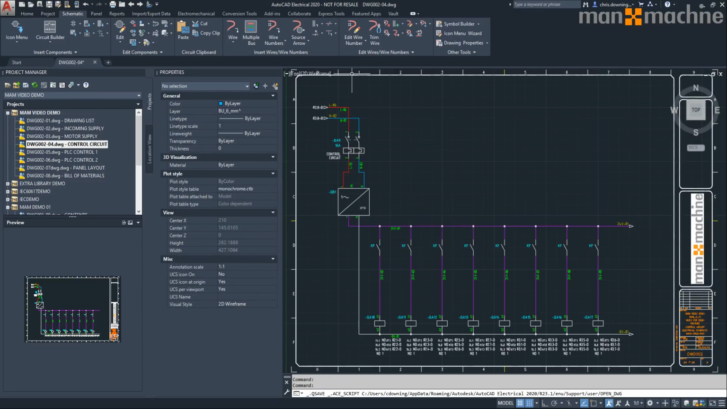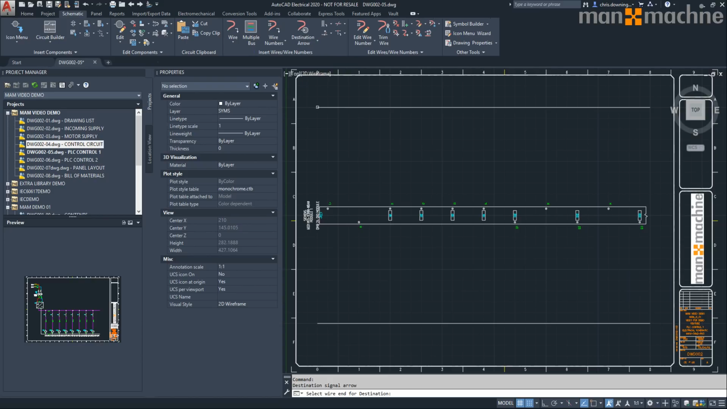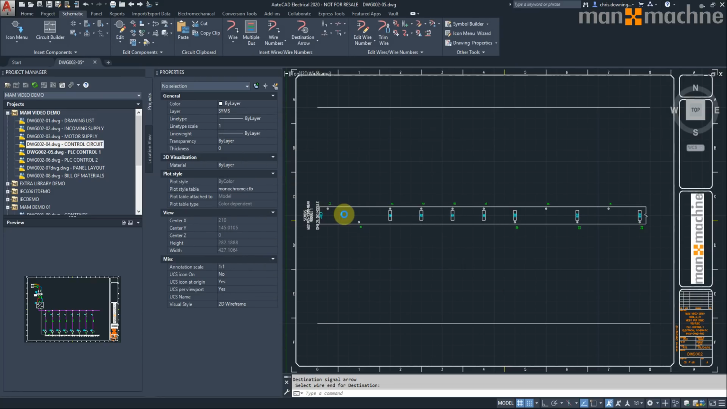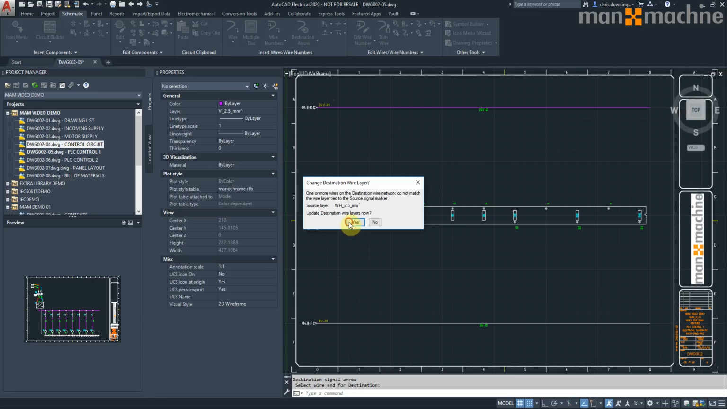Okay, next sheet, and we'll place the destination arrows on, like so. And this time we should see that we have two unpaired signals. And again, it'll update the wire number and the wire layer accordingly, and put on my cross-reference accordingly.